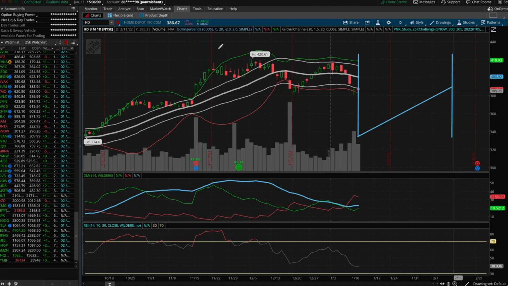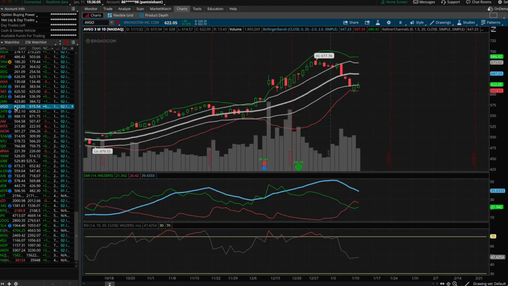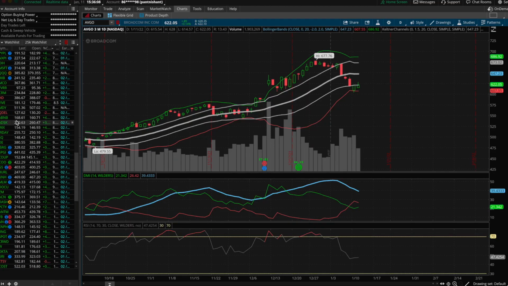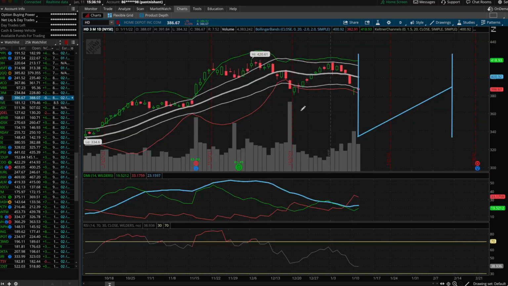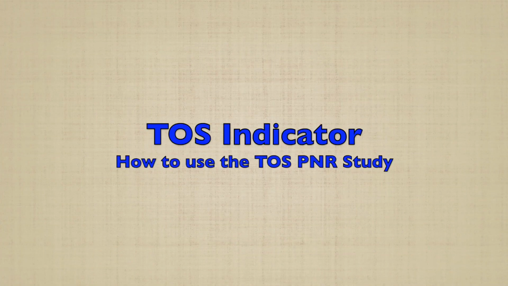And the nice thing about Thinkorswim is that now if I switch to, let's say, some other chart, AVGO, and switch back to HD, it remembers all my drawings. So once you draw it, it's there. That's a really nice feature. You don't have to draw it over and over again. So that's how you draw PNR in Thinkorswim. In the next section, I'll show you the indicator that I have developed, which automatically plots this line for you.